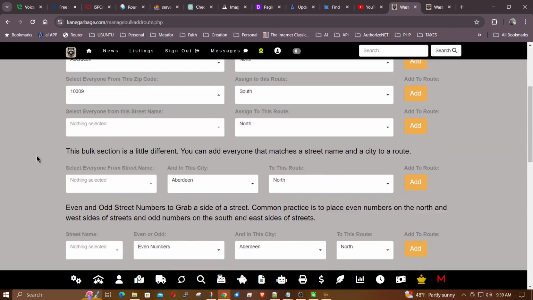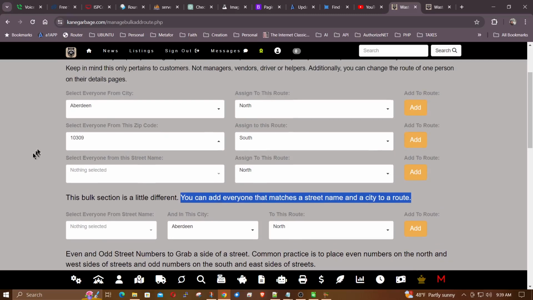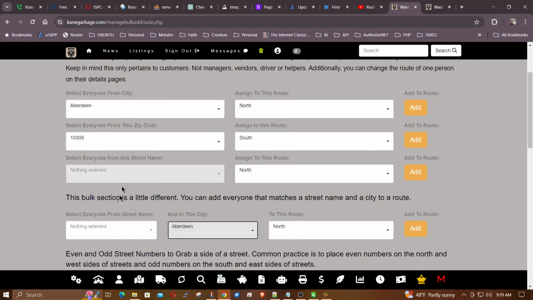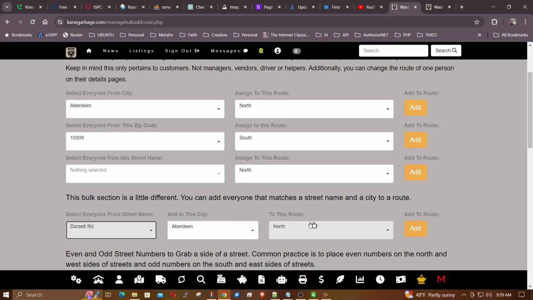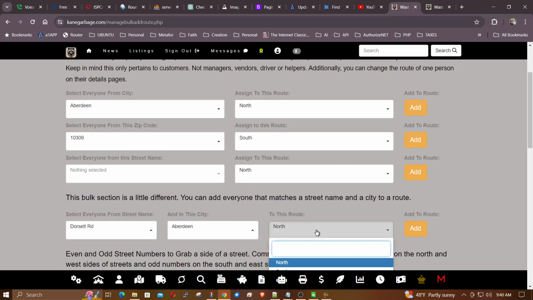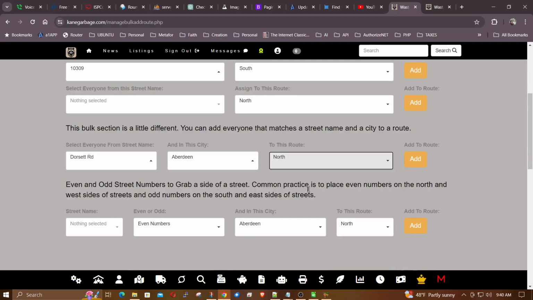Okay. This bulk section, this is a little bit different. You can add everyone that matches a street name and a city to a route. So this is helpful like if you have everybody in Aberdeen here, okay, and maybe they have a certain street name. Maybe they're on Dorset, and you have a northeast and a northwest route. You would add them to that specific route. But check the video before this, and you can add as many routes as you want. You get all these people set up on these routes.